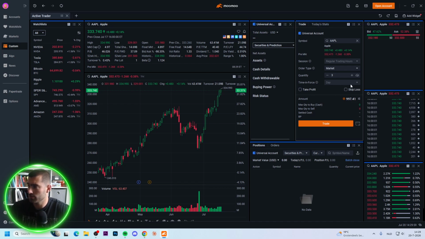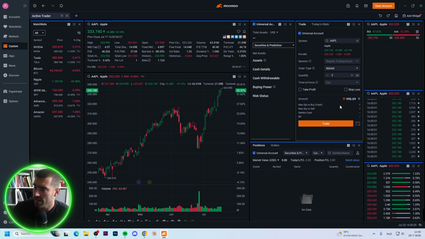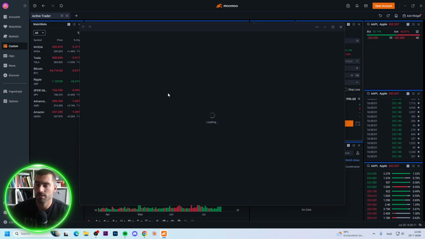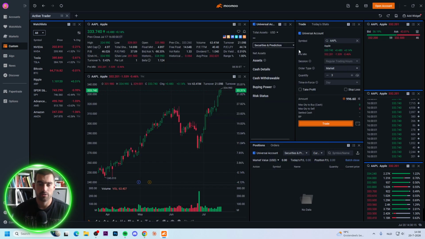Then you can click here on take profit if you want to do that, or stop loss if you want to do risk management. And after that, select buy. Now it says trade, and if I click on trade, you see that I need to verify my account. But normally it says buy and then you can buy it by yourself. So this is how you can buy shares here on MooMoo.